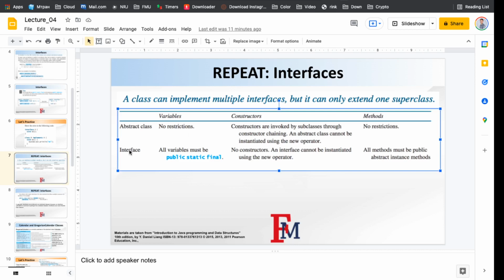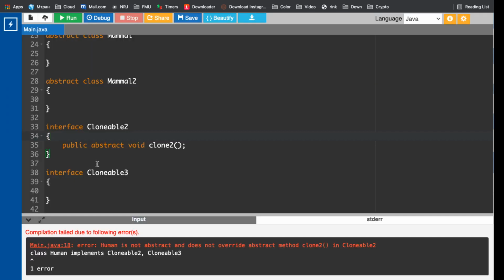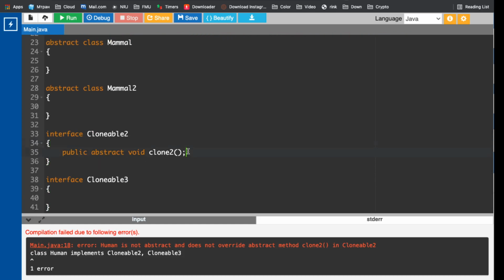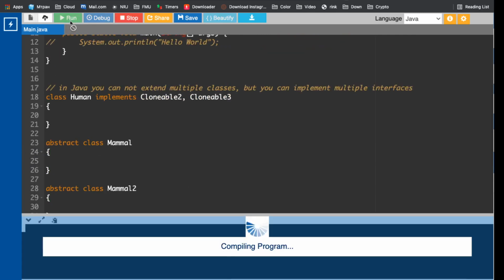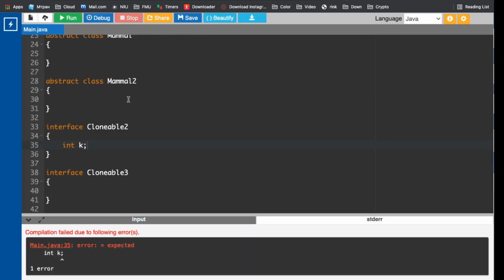So for example, try to create an interface which would have one of the variables, not that way. Okay, so for example, try to say this, and that shouldn't work anymore because it's not a constant. So you see, they expect an equal sign. Okay, so let's say k is equal to 1. That should be fine, right?